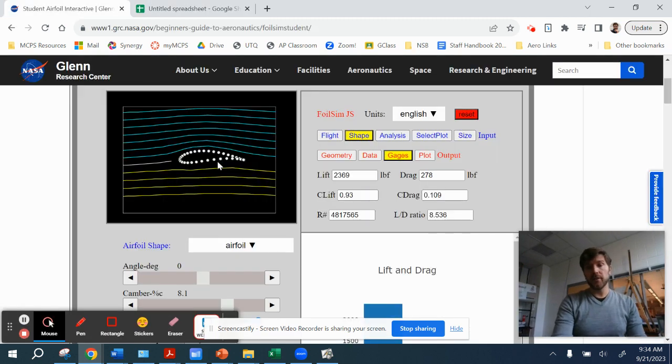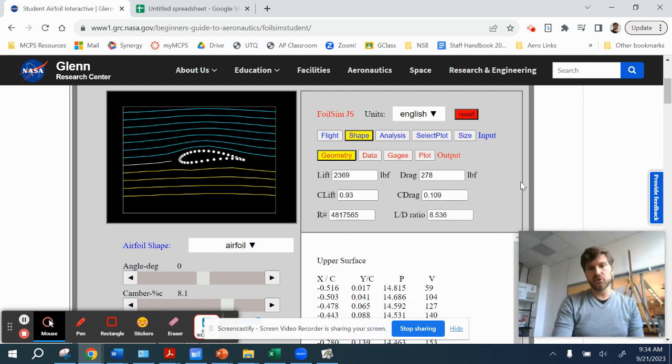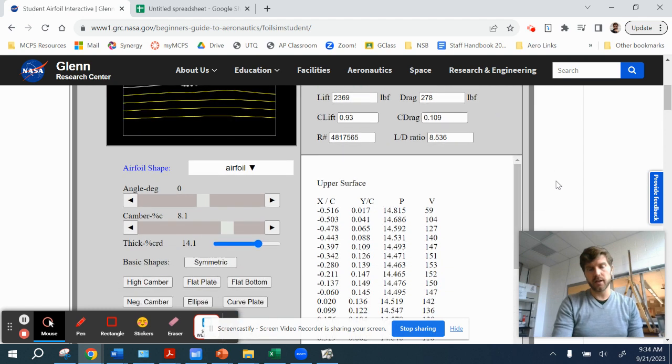So at this point you should have finished 1.2.6, which is where you got all of that coefficient of lift and coefficient of drag data. So I'm not going to go over how to do that. What we're looking at here is our geometry data. So this is the data that we want.